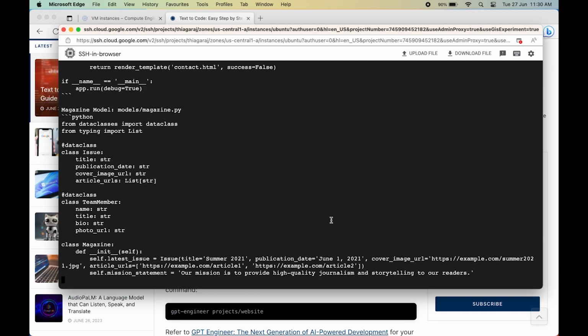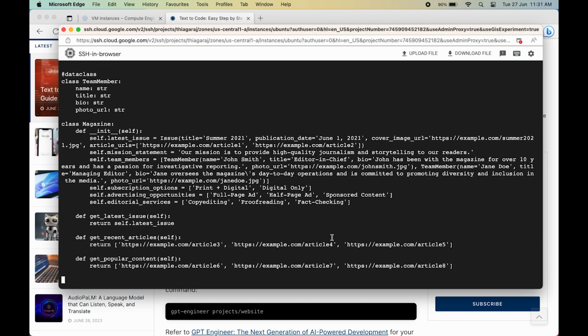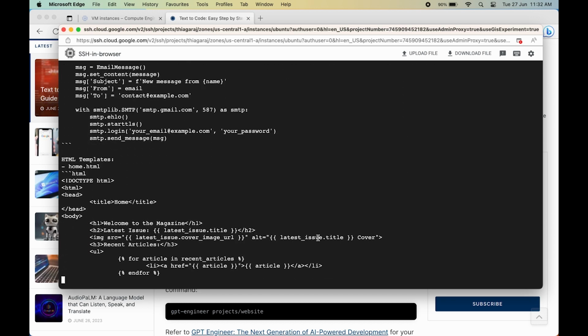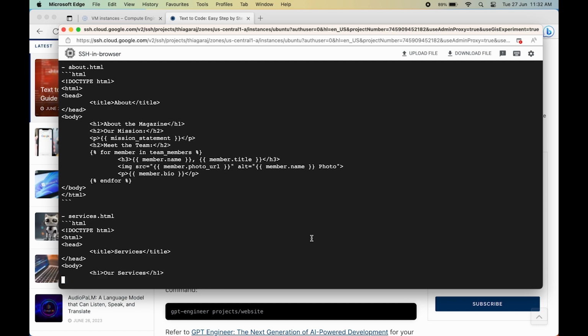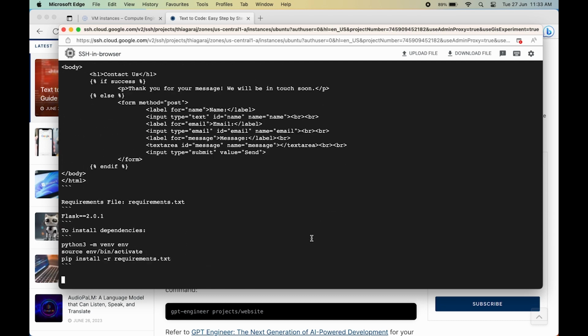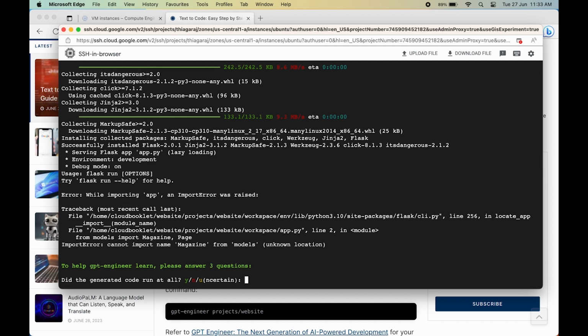And then it'll just take some time to generate those scripts. So we need to wait till the process completes. Once the files are generated, GPT Engineer will provide the commands to make our website live. We can also use GPT Engineer to run those commands.